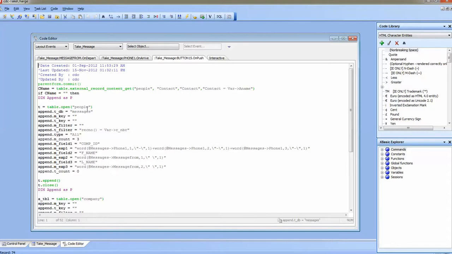But basically what we've done is we set our table to people, and we set our transaction table to messages. We have no filter because we're appending all, and we do have a filter on a transaction, which is record number equals var r MBR. Remember, we set that value as part of the data entry. Now we have three fields that we're updating in people. We're adding company ID, word for the first name, and the last name.